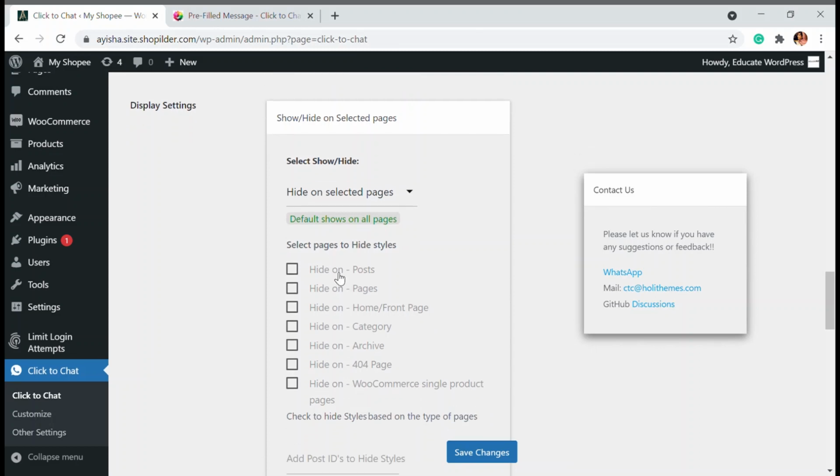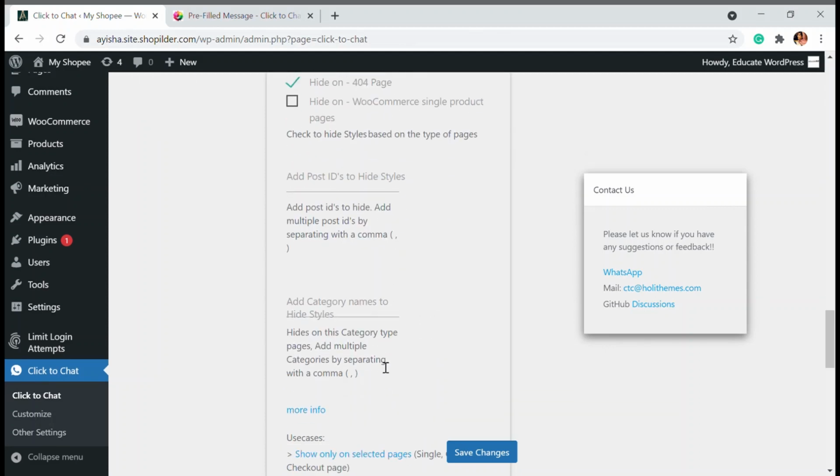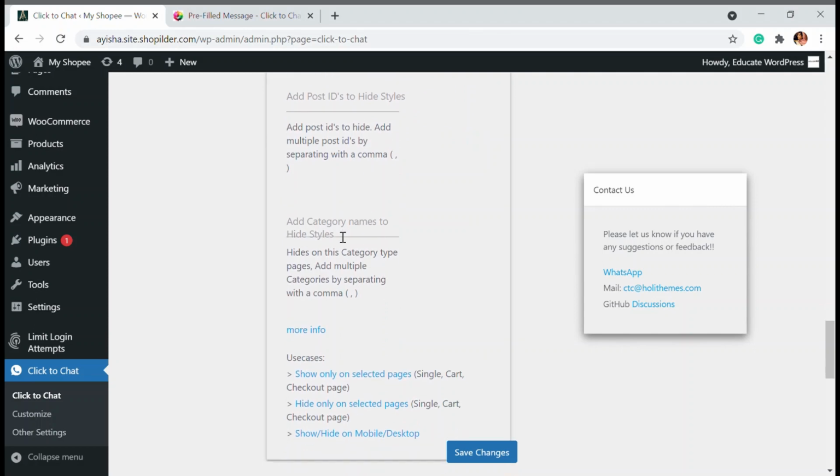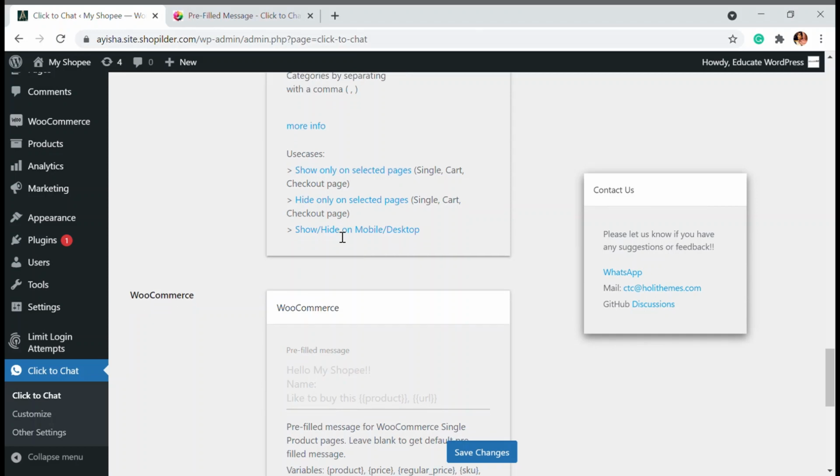Then there are display settings. You can hide the button on particular pages, if you don't want it to appear on them, you can just hide those pages from here. Also, if you want to show it on particular pages only, you can choose that as well. I'm going to hide the 404 page and all those pages that I don't want. You can also add post IDs, or particular categories that you want to hide, and you can add them as well.